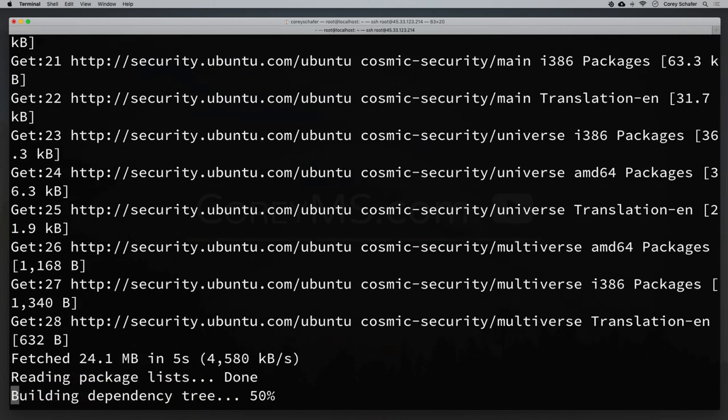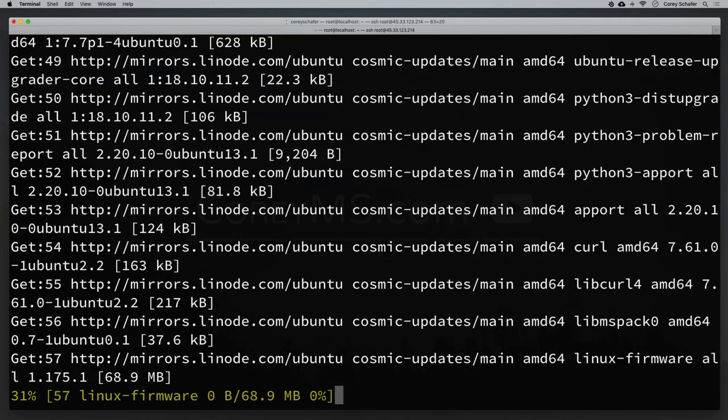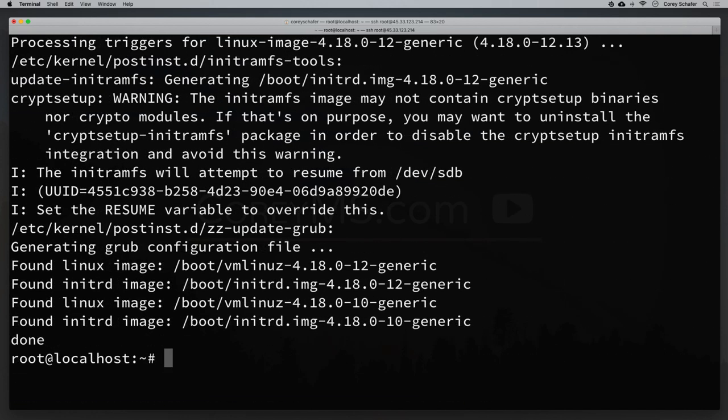So some of these updates can take a long time, so I'm just going to fast forward the video until this is complete. And you're occasionally going to be asked if you want to continue, and I'm just going to hit yes anytime those come up. Okay, so I fast forwarded to where those updates and upgrades were complete, and that took a couple of minutes.